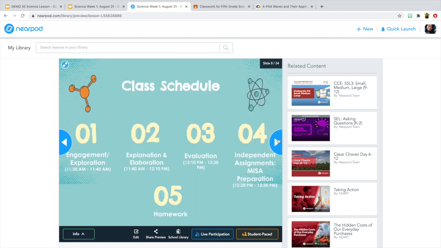So this next slide is simply a slide on the class schedule, so the students are aware of what the class schedule is, and it includes the time frames for each section of the 5E. After the first 2 weeks of school, I will properly reassess what worked and what didn't work, and I may adjust the timings as needed.